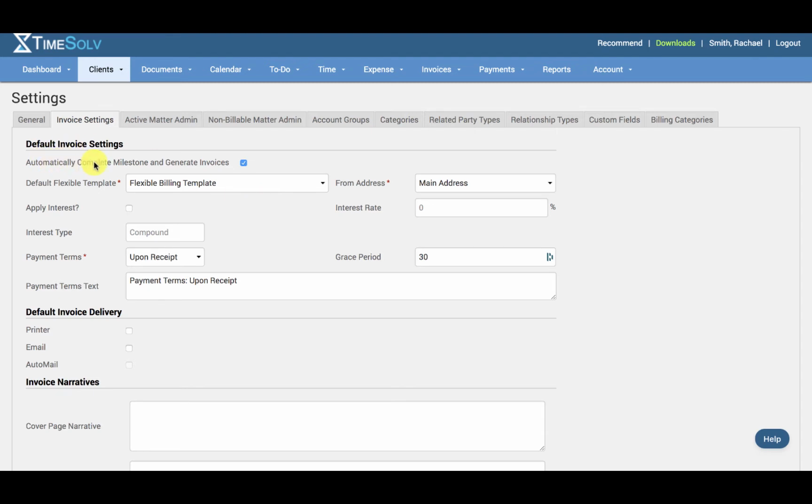We have the automatically complete milestone and generate invoices checkbox. This means that the system will auto-generate invoices against milestones, fixed fee invoices that have a date equal to or before the drafting date. By default, this will be turned on, and if this option is turned on at the time of generating draft invoices, all the milestones in the invoice date range will be billed. If this option is turned off when generating draft invoices, the milestone invoice will not be generated. You would be required to manually generate the invoice by clicking on Complete and Generate Invoice on the Matter Plan tab.